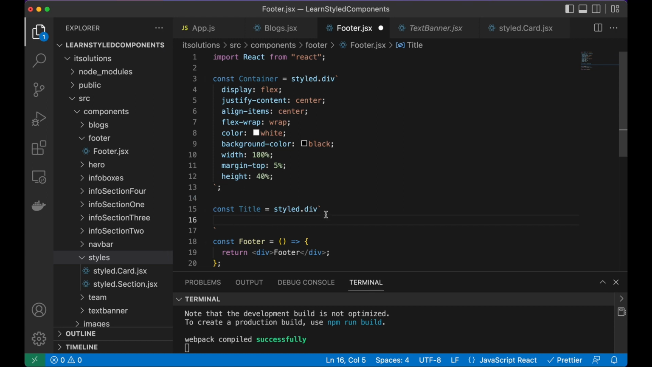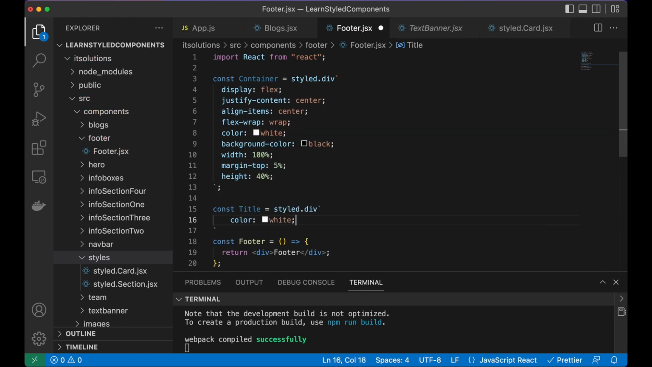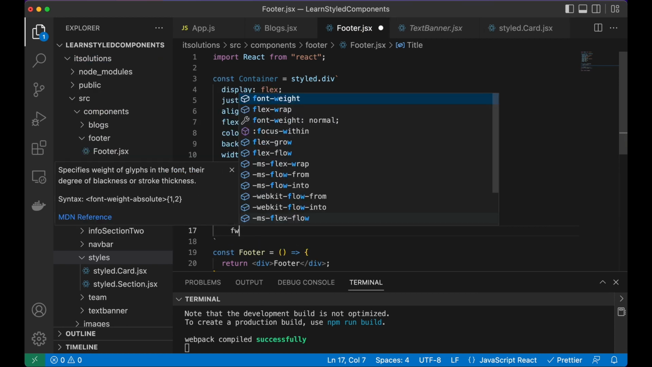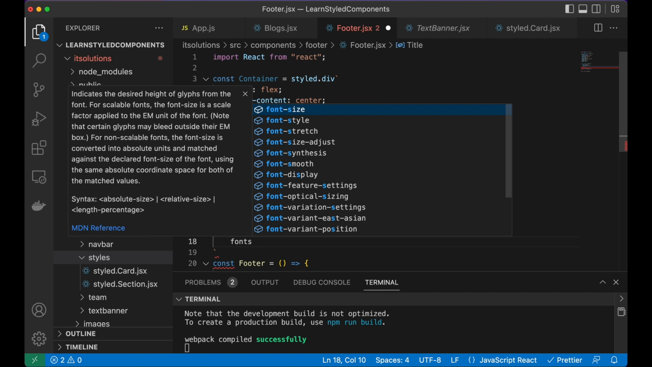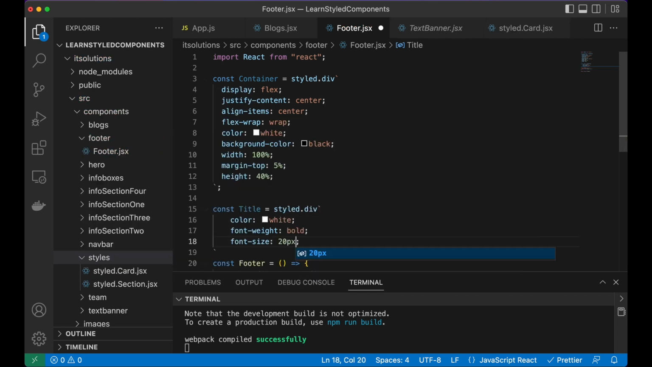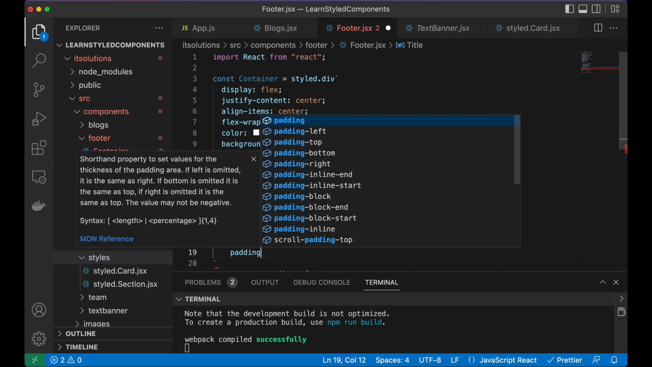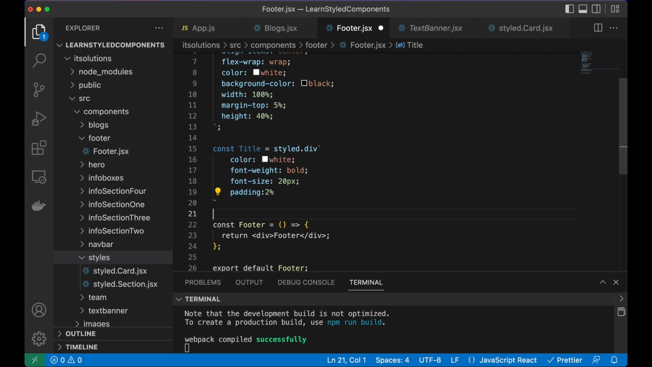So here again I'll say color of this will be white, and also I'll say font weight, it should be bold. And also what else we need, I'll say font size. So font size, and this will be 20 pixel or something like that. And then we can give it some padding, I think. So padding of 2%, like that, and that's enough for now.